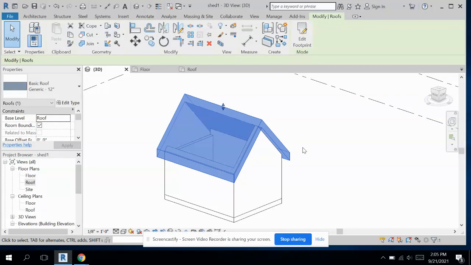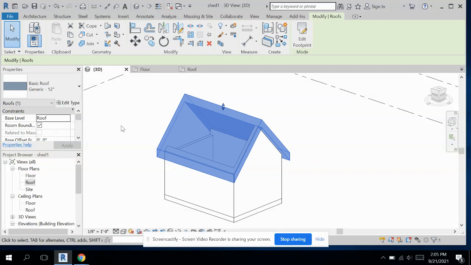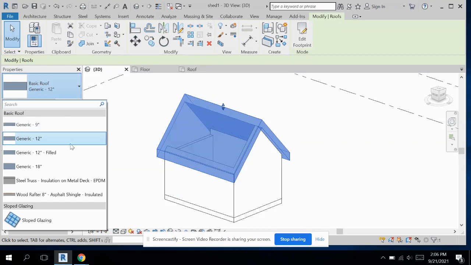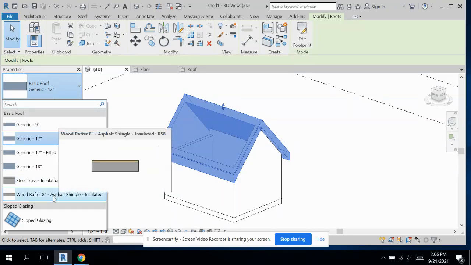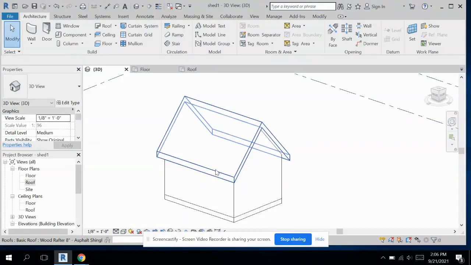Now we are going to set up the roof to have the right kind of roof. Instead of just basic roof, we're going to change the type to wood rafter 8-inch asphalt shingle. There we go.